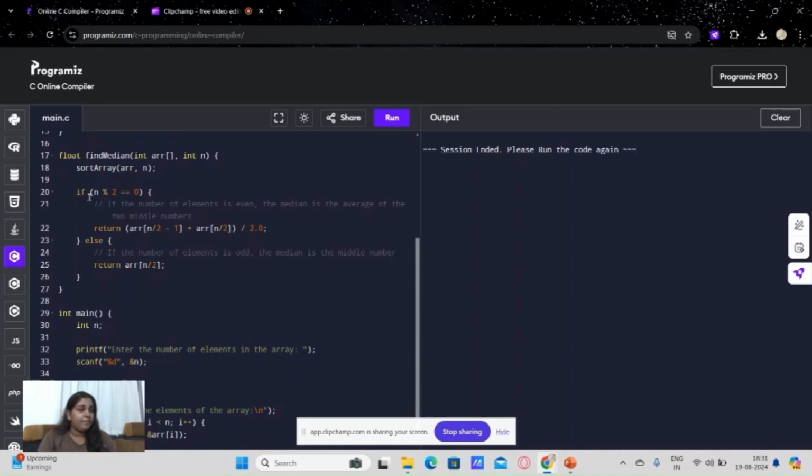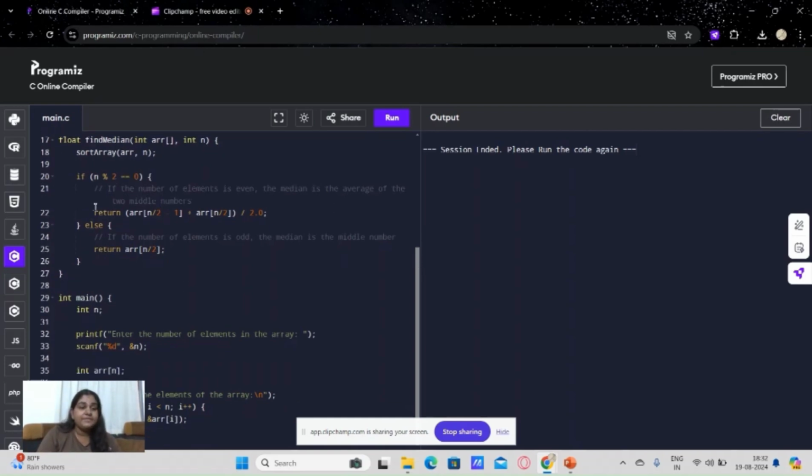And now in the if block, if n percent 2 double equals to 0, we are using this condition to find the median of the even number. If the number of elements are even, then we have to find the average of nth element and n minus 1th element. So we are using this function. And next, in the else block, if the number of elements are odd, we can just write n by 2.